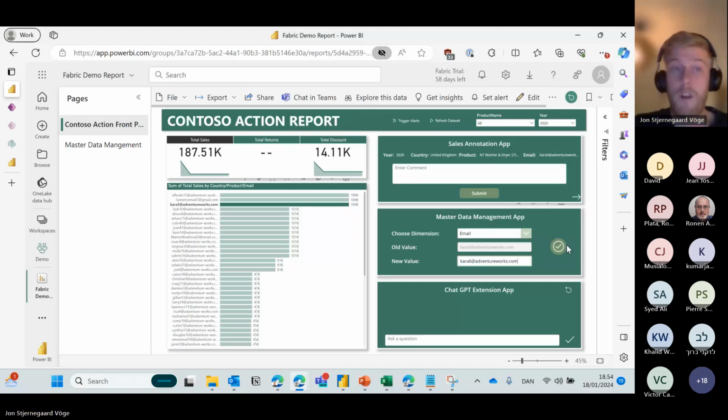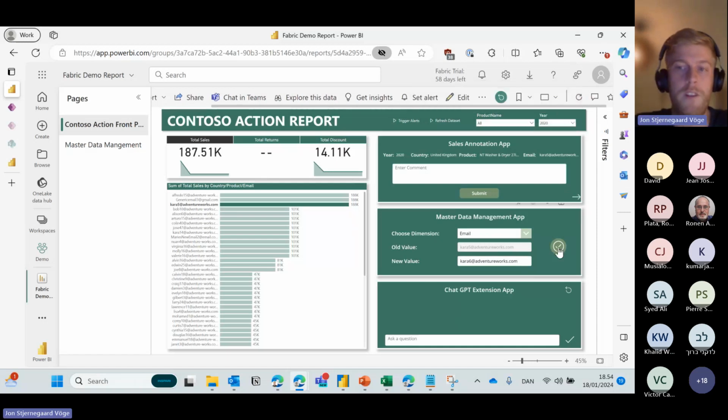When I click this button, it will run my Power Automate flow with those 4 variables as the dynamic parameters in my update statement, and it will replace any value in the customer table that says Kara5 at adventureworks.com with the value Kara6 at adventureworks.com. And once that's done, it's going to call a visual refresh, which is exactly similar to, well, now my screen is super small here, but there is a button up here to perform a visual refresh.